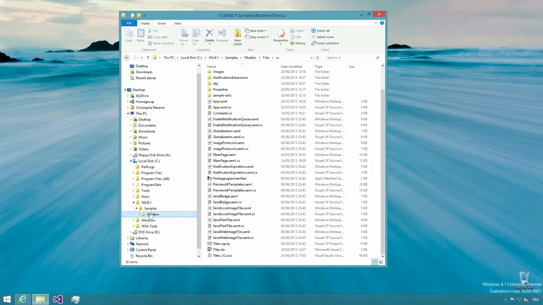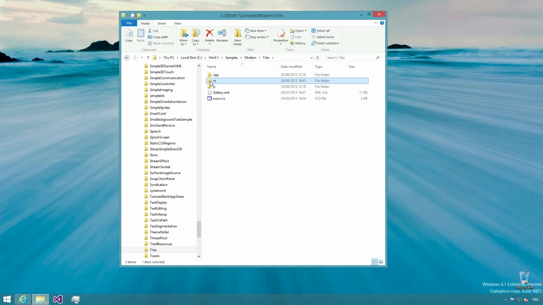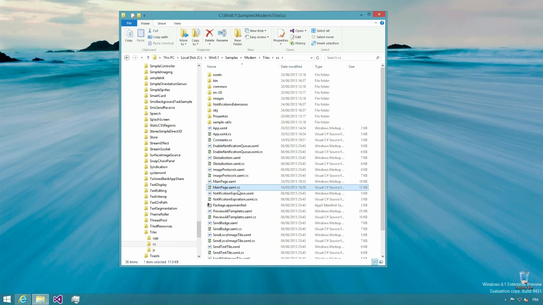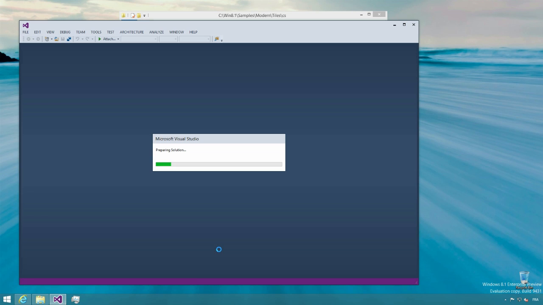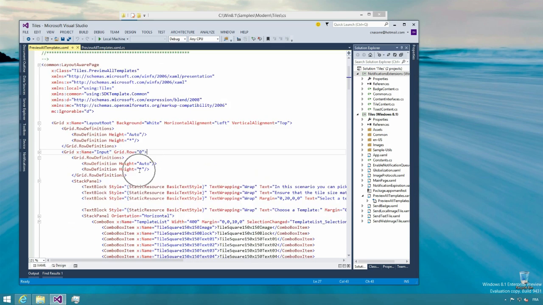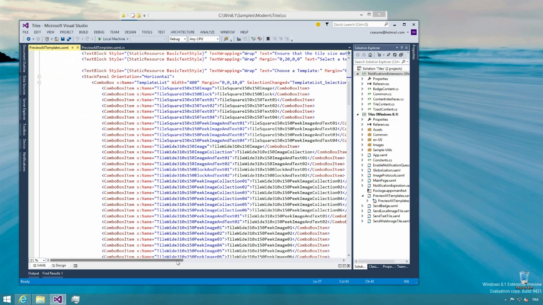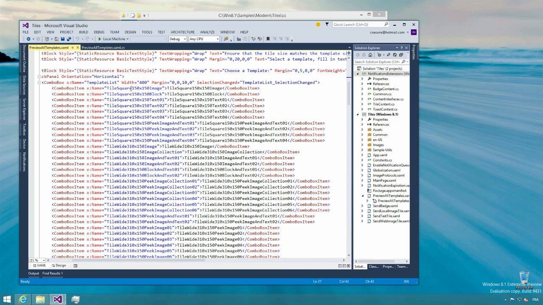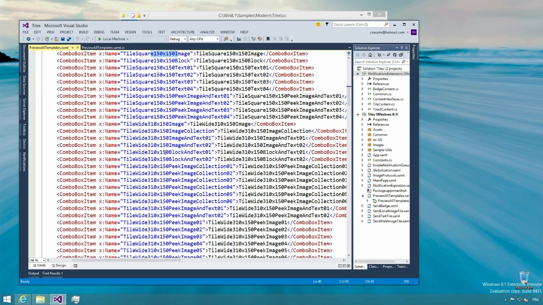I've copied it from the installation folder onto my hard drive, and from the modern one, looking for the tiles samples. Go to the C# version and open it up in Visual Studio. The interesting part is in the XAML, so I'll make it a little bit bigger for you, and you can see that all the templates get a name based on the size of the resulting tile, which is not bad for us to figure out what's going on.